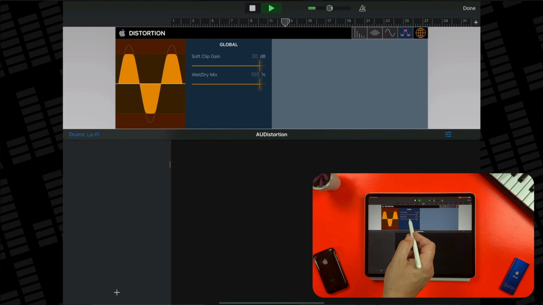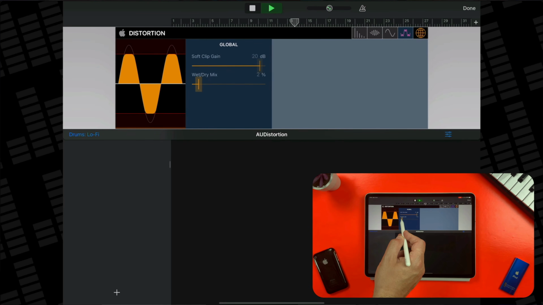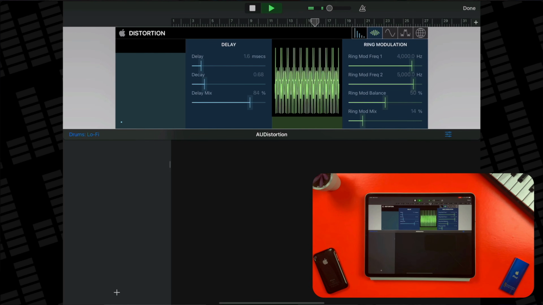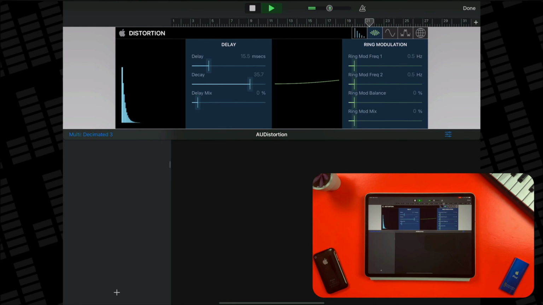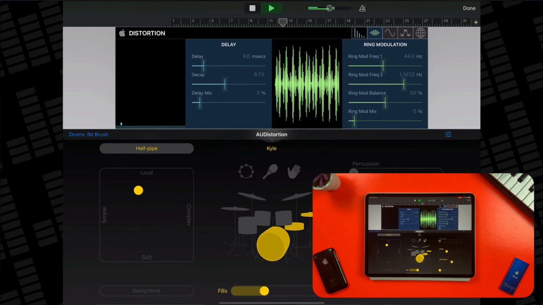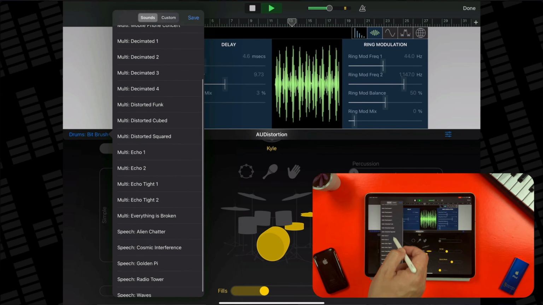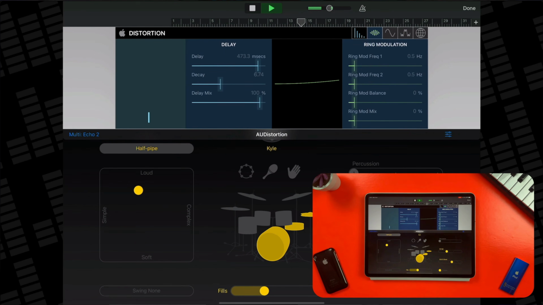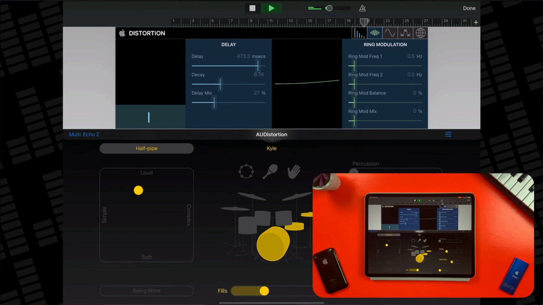First up is AUDistortion. This one can get pretty wild. You can use it to just add a little bit of grit to your sounds. Or causing complete sonic destruction. There are over 20 presets included, so I'd actually recommend starting there rather than opening this thing up and immediately wondering what on earth is going on with all of these controls.